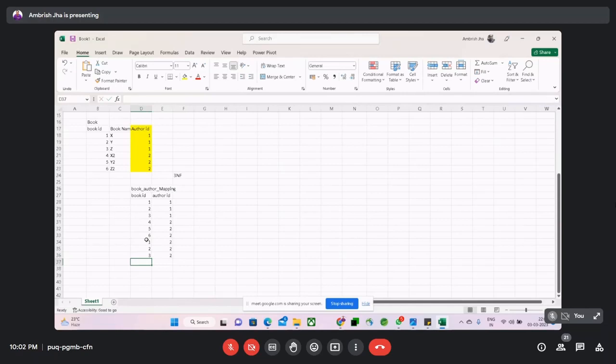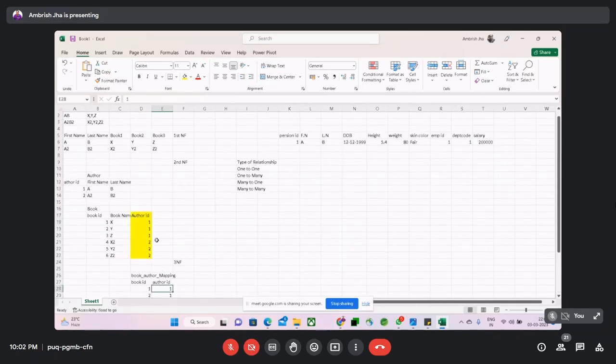So for book ID 1, there are two authors, author ID 1 and author ID 2. Similarly for the other two also. So we can say that book ID 1 is written by two authors, and author ID 1 has written three books, 1, 2 and 3. So this type of relationship is known as the many to many relationship.